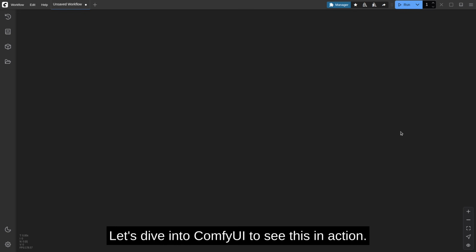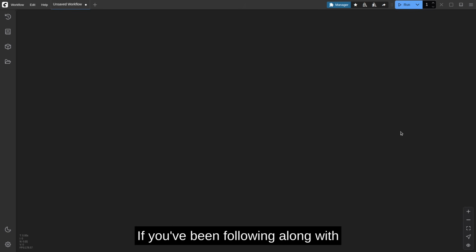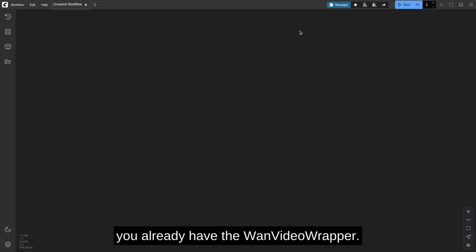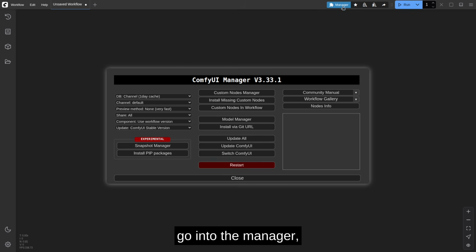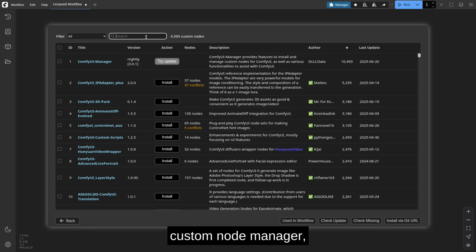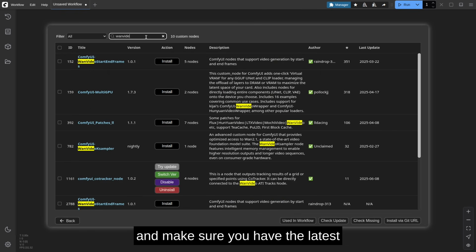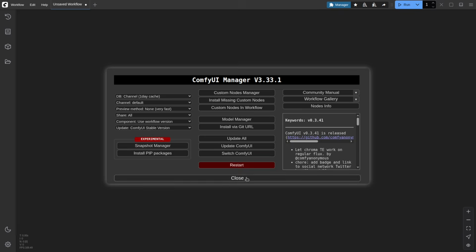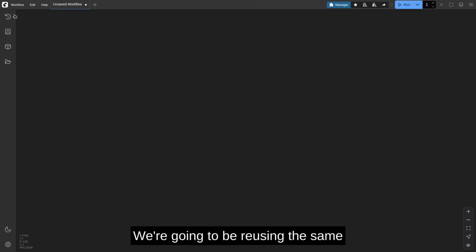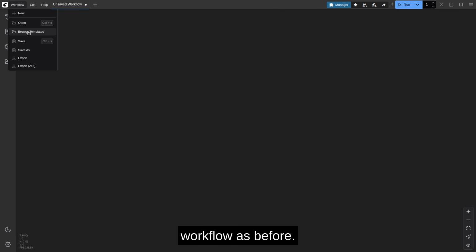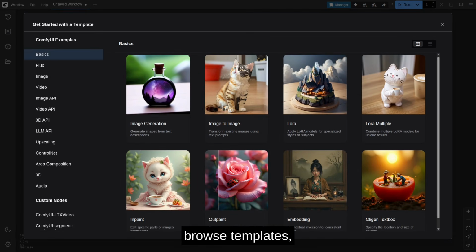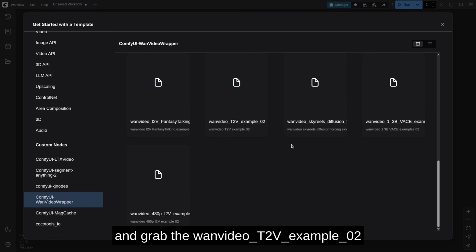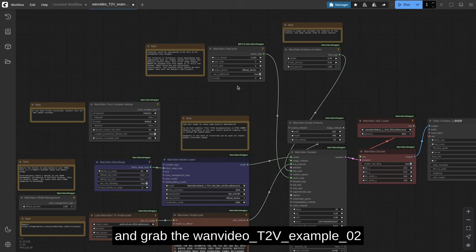Let's dive into ComfyUI to see this in action. If you've been following along with the previous demonstration, you already have the WanVideo wrapper. If you don't, go into the manager, custom node manager, and make sure you have the latest version of the WanVideo wrapper from Kijai. We're going to be reusing the same workflow as before. Go under workflow, browse templates, under ComfyUI WanVideo wrapper, and grab the WanVideo text to video example 02.